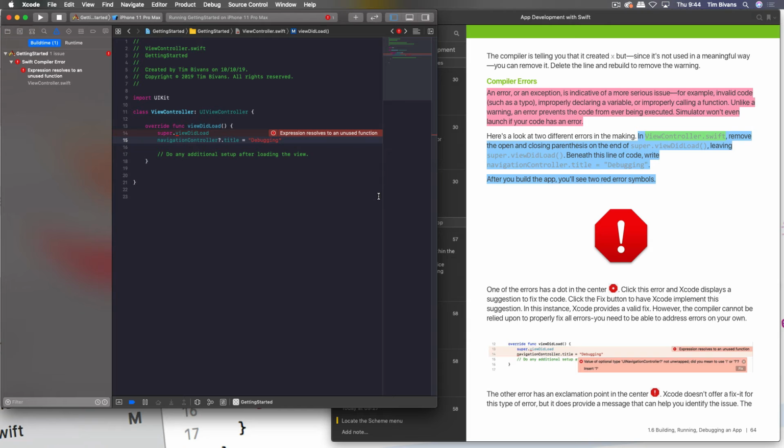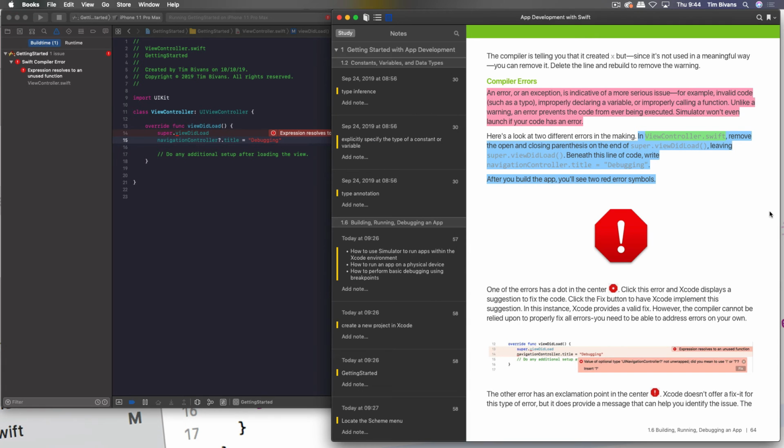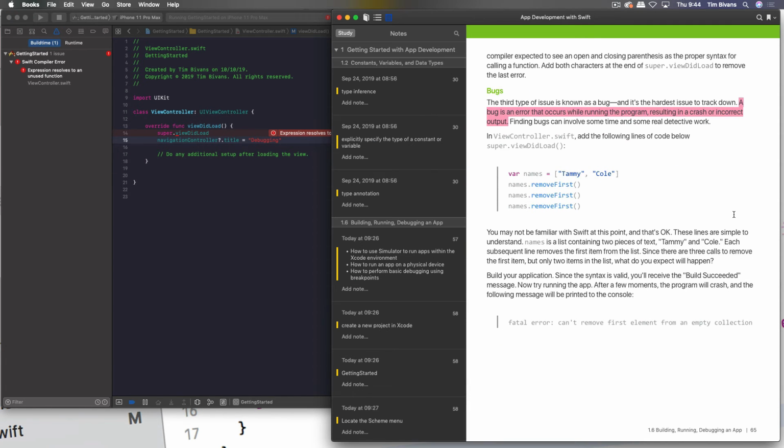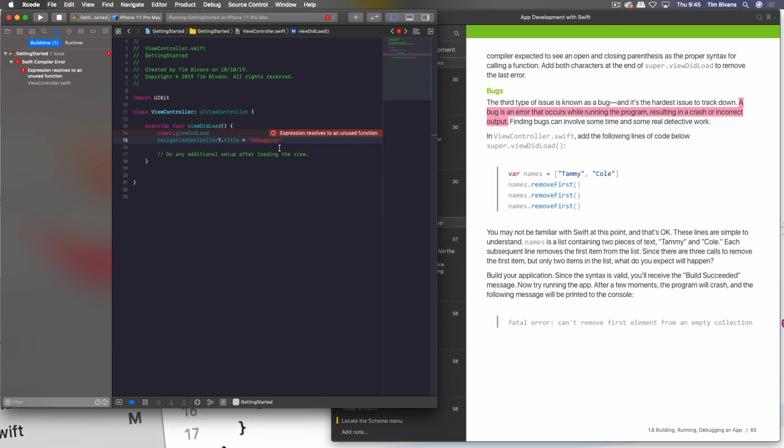The ones with exclamation points, Xcode will not fix for you. You have to fix it for yourself. So put the parentheses back in, and that error will go away.